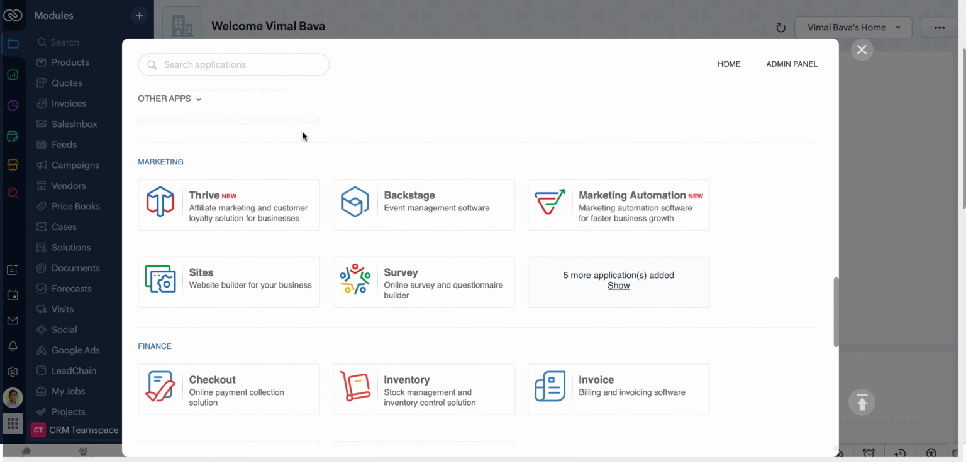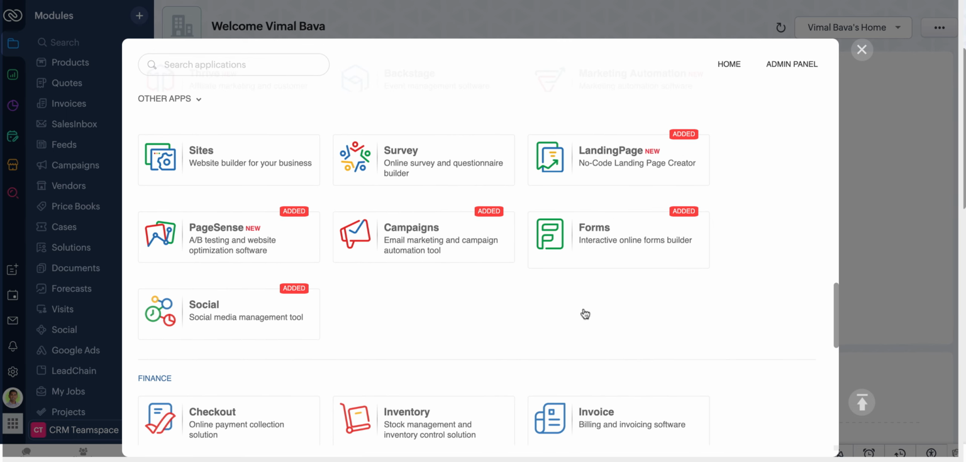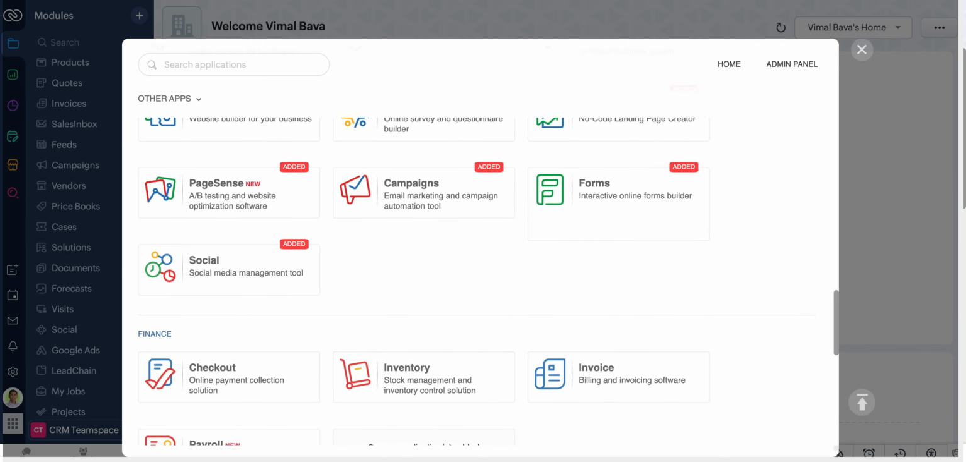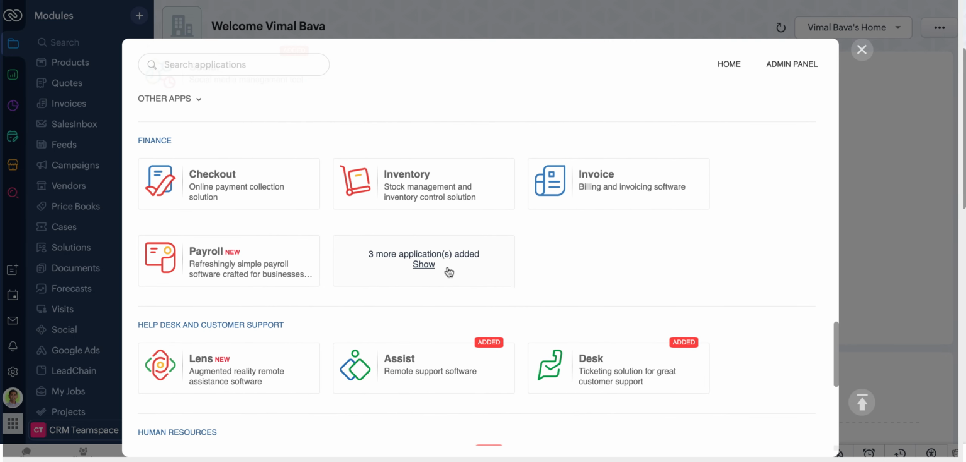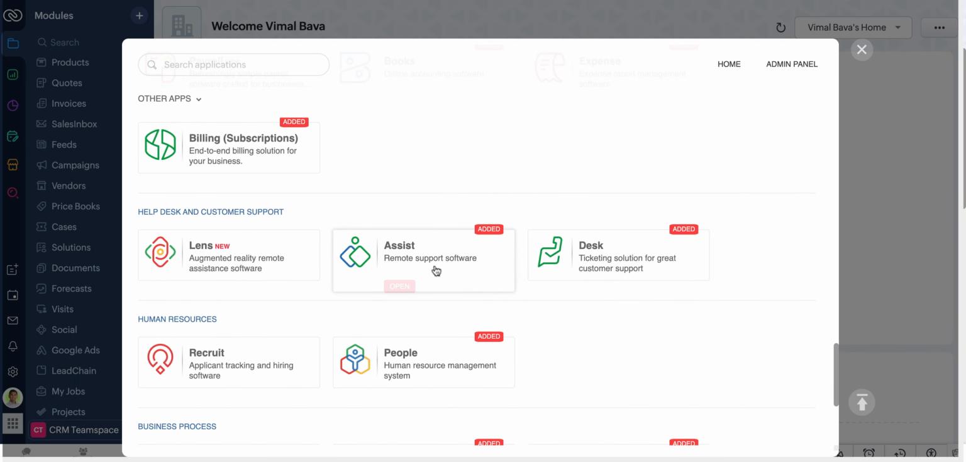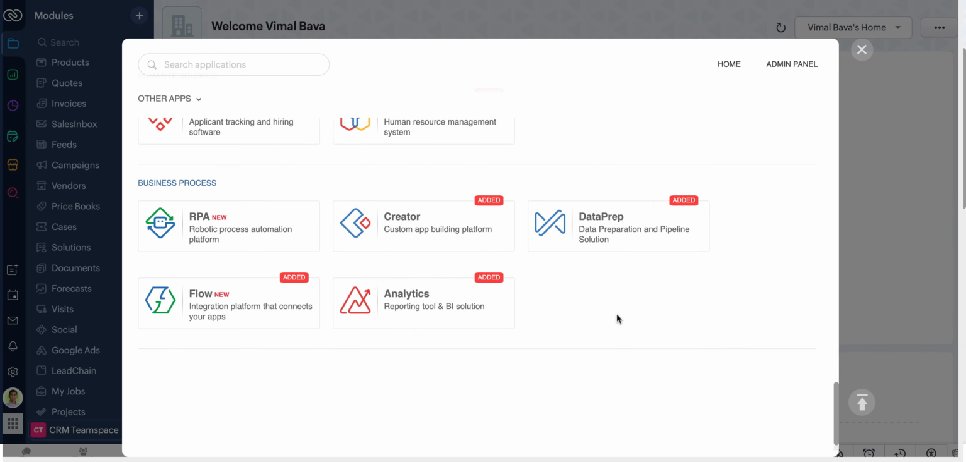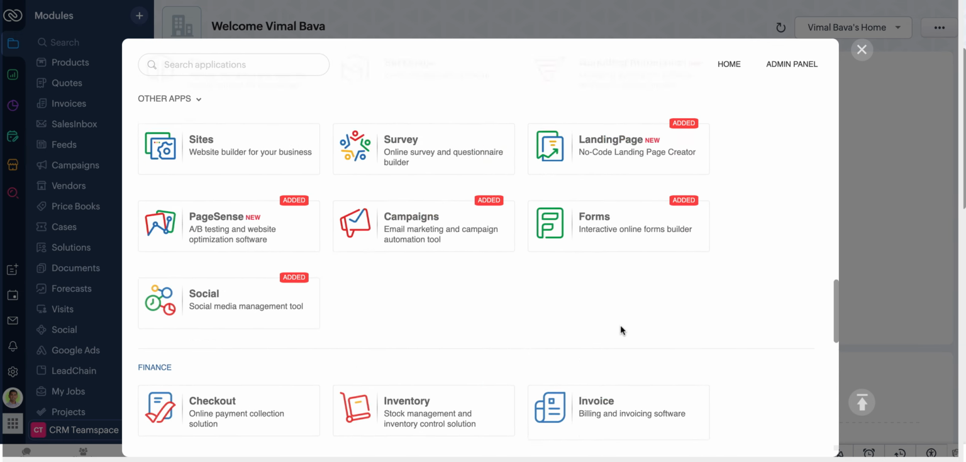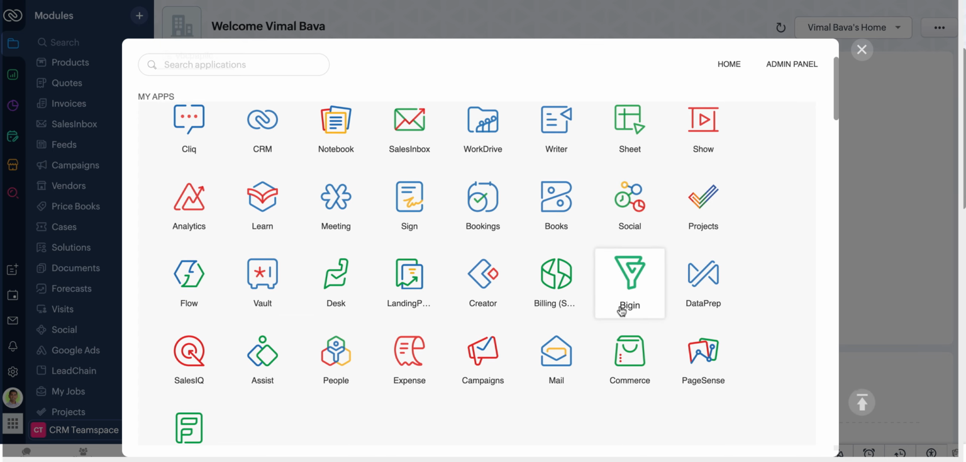Marketing, I mean, if you're trying to grow your business or your firm, a great suite of business applications from marketing, finance, help desk, your HR, and a lot of this has Zia built in, which is their homegrown AI agent. And Zoho is all about the customer experience.